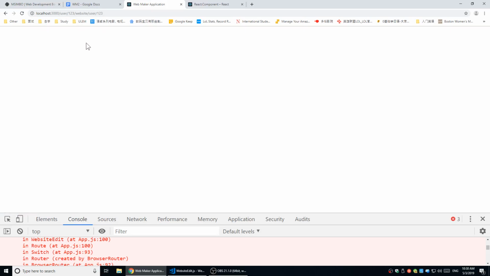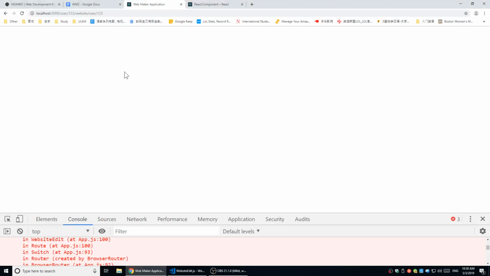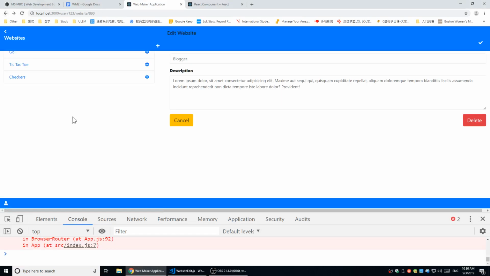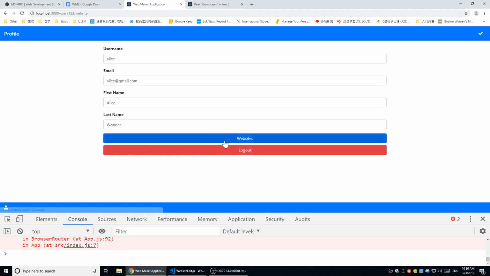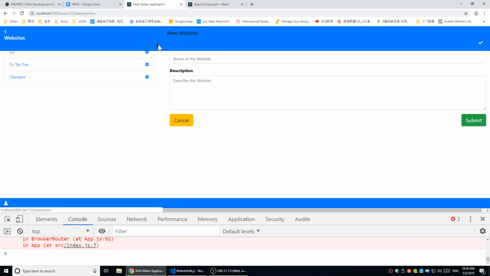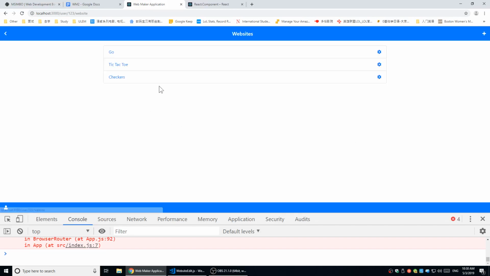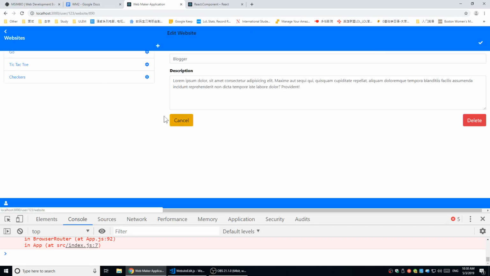Oh, this one is not. I'm missing a slash there. Here we go. Yeah, just make sure everything works. Yeah. So cancel also brings me back. Okay. So now let's work on the form on the right.